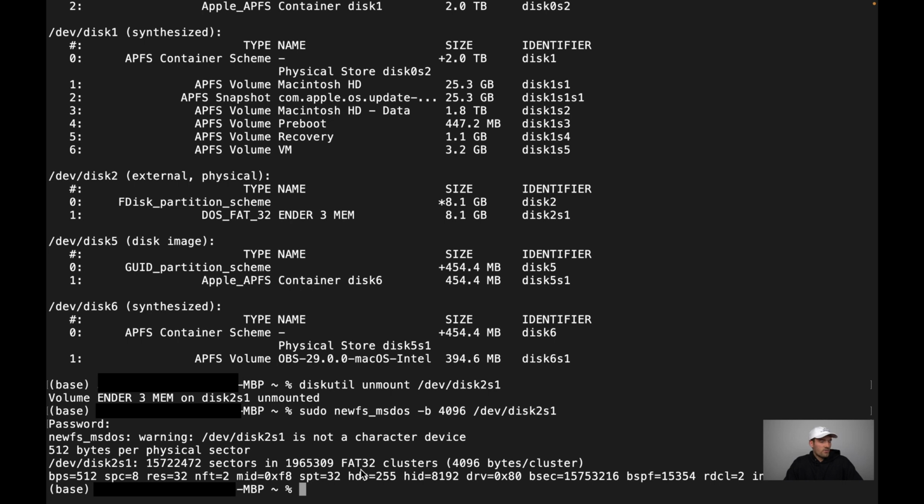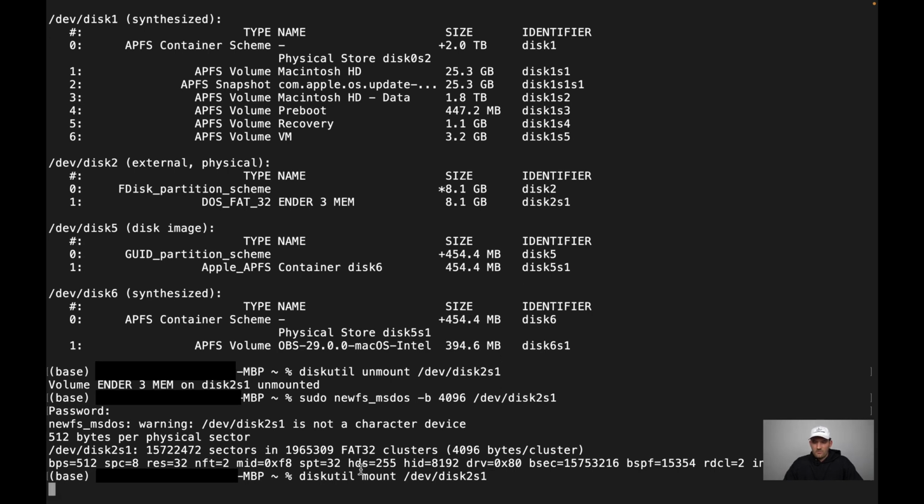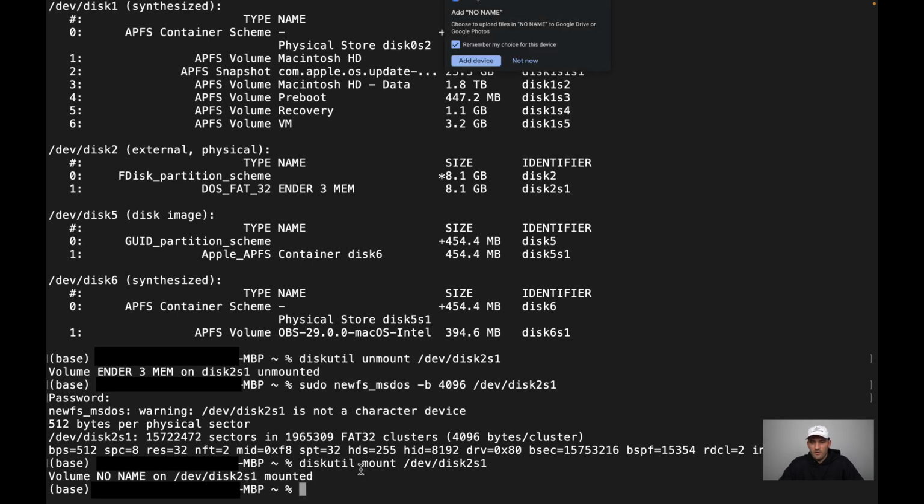So the final thing that we want to do so that you can add the file onto your memory card is you type in diskutil mount /dev/ the identifier again. So for me, disk2s1. And what this is doing is just remounting the memory card. You can see here the Google Drive automatically detected that. So now we are ready to proceed with adding the files to the memory card.